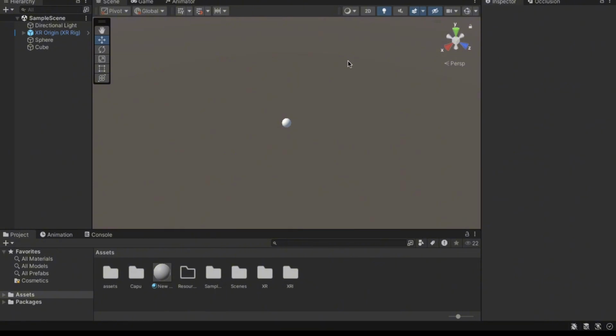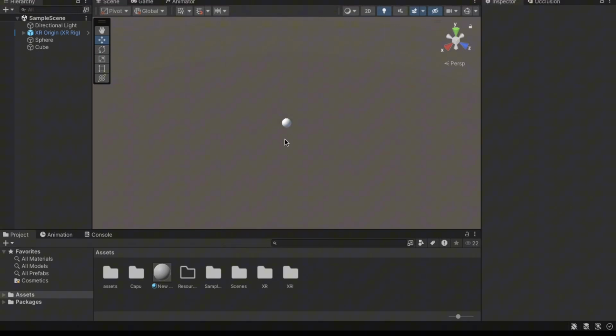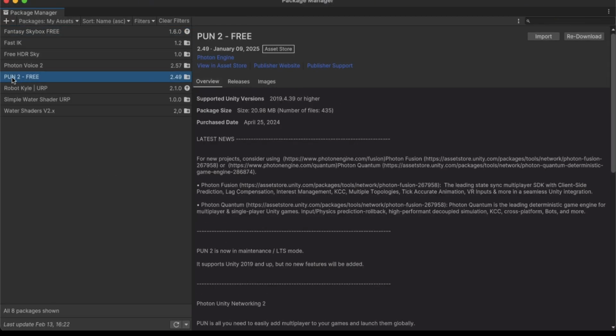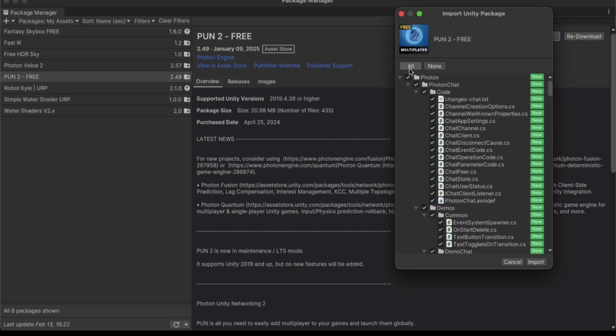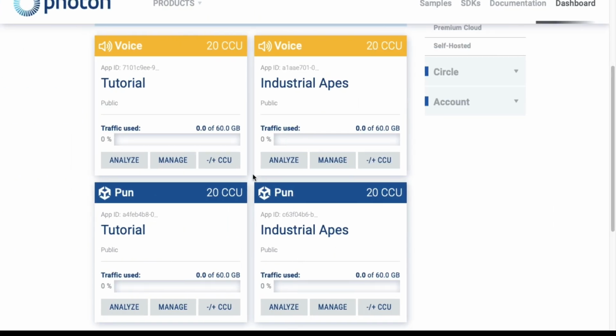Then you're going to go back to your Unity, go up here, Window, Package Manager, and change this and go to My Assets. And then you're going to go to Pun 2. It should be in here if you added it to your assets. And then you're going to just press on this and then press Import. Press All and Import. So this should pop up, and then in that you're going to just want to copy the pun to this right here.